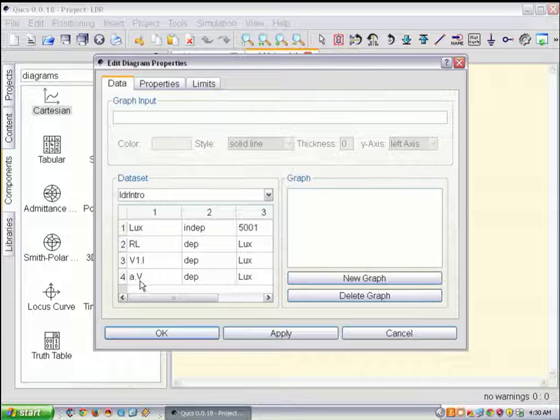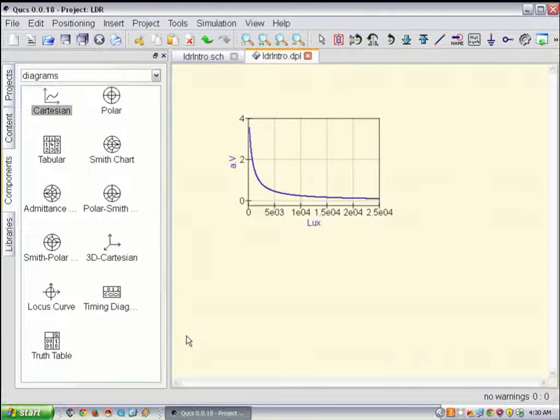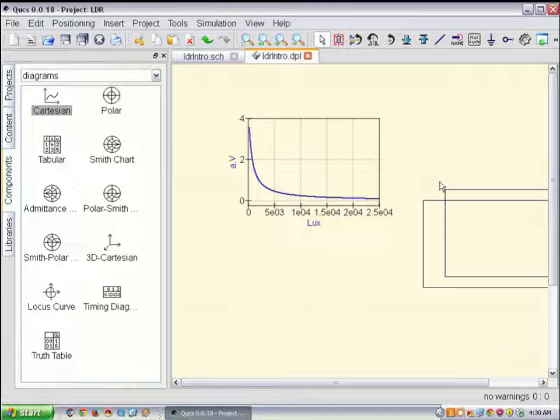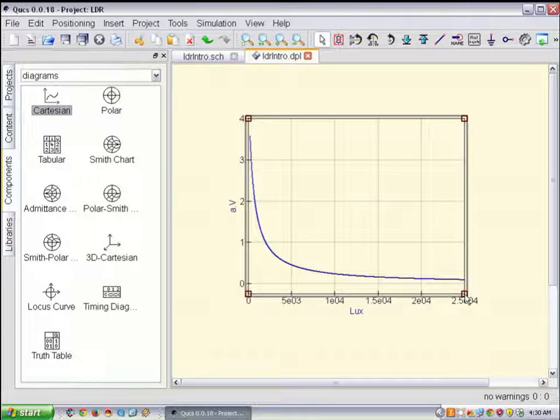So I am going to select AV. So this is the output you get. Obviously, the brighter the light, you have a curve like this. As the daylight keeps on increasing, or the light intensity of the light that falls on the LDR increases, the resistance will come down, and so the voltage will also come down.